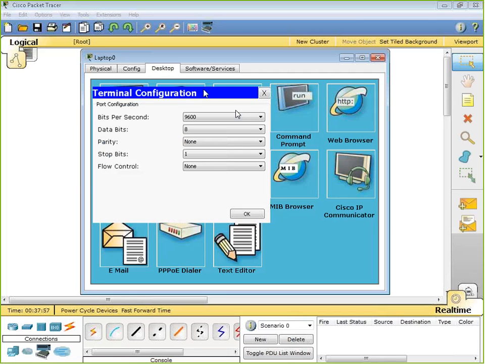The moment I click on this terminal software, these are the options it's asking me. Bits per second is what I need to set. The bits per second would be 9600. That's the default value. I'm not supposed to change that, so I keep it as 9600. Data bits have to be set to 8. Parity should be set to none. Stop bit should be set to 1, and flow control should be set to none.